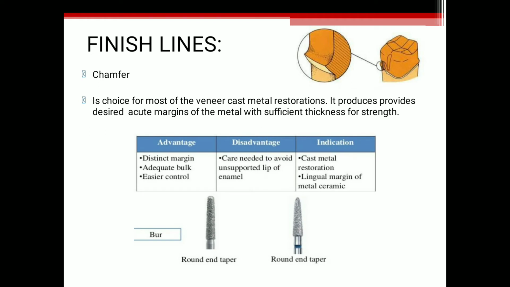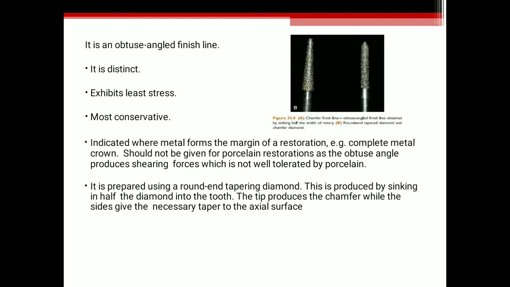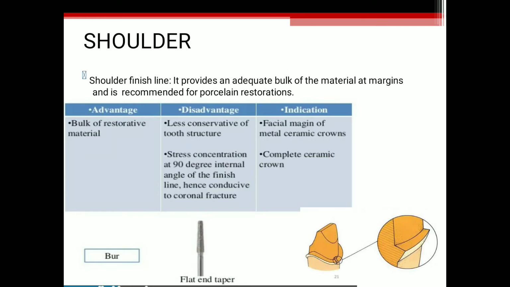And your finish lines. When you are preparing cast metal crowns, we give a chamfer margin all over. What is the advantage of chamfer margins and which burs are used? Round and taper burs can be used, torpedo burs can be used, right? It is distinct, it exhibits least stress, it is most conservative, and it is indicated when metal forms the margin of the restoration, for example a complete metal crown. So like this your chamfer finish line is given. And coming to shoulder: the shoulder finish line provides an adequate bulk of the material at margins and is recommended for porcelain restorations.